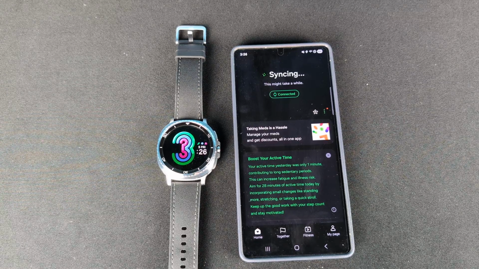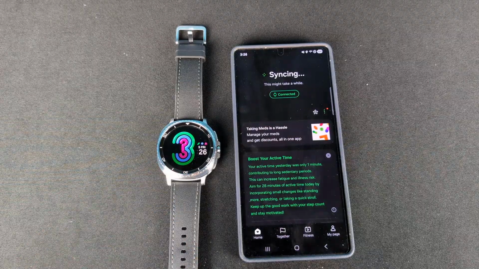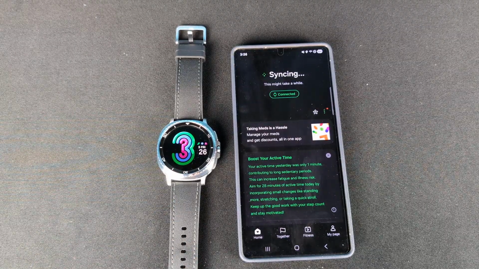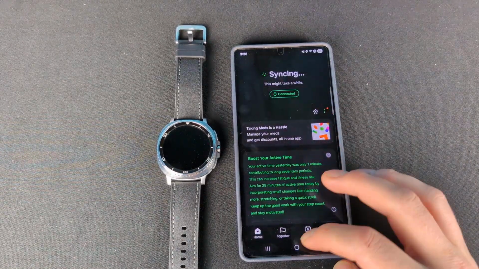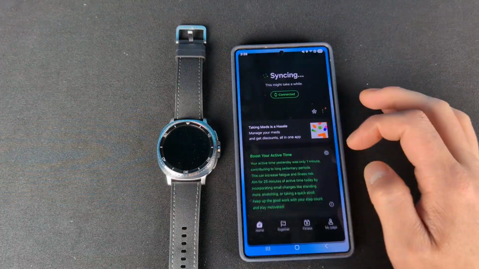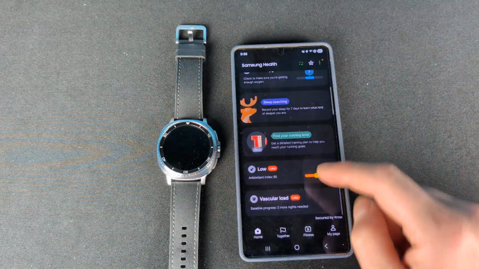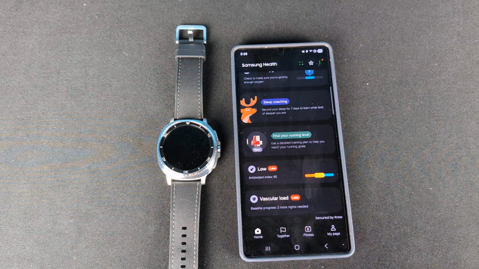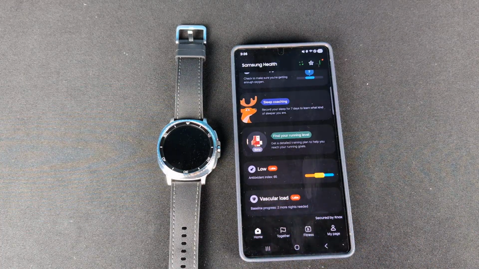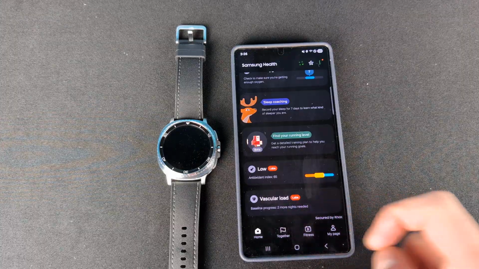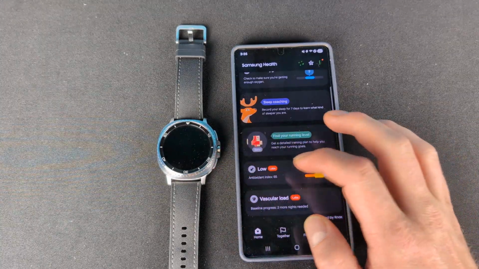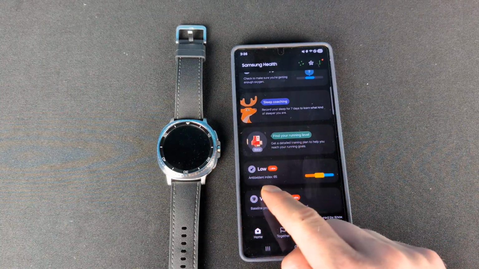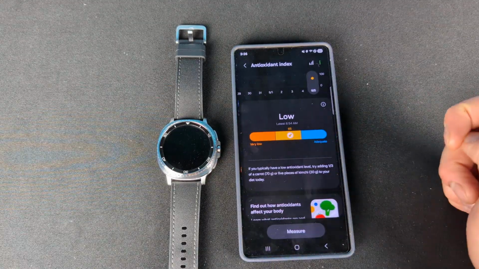Hey everyone, so I'm going to show off the Samsung Antioxidant Index here using the Samsung Galaxy Watch 8 Classic. On your Samsung Health app, just scroll all the way down. At least for me, it is the second to last thing, right above the vascular load, which in a couple days I'll make a video on as well, once you get two more nights of sleep with this watch on. But we have the Antioxidant Index right here.